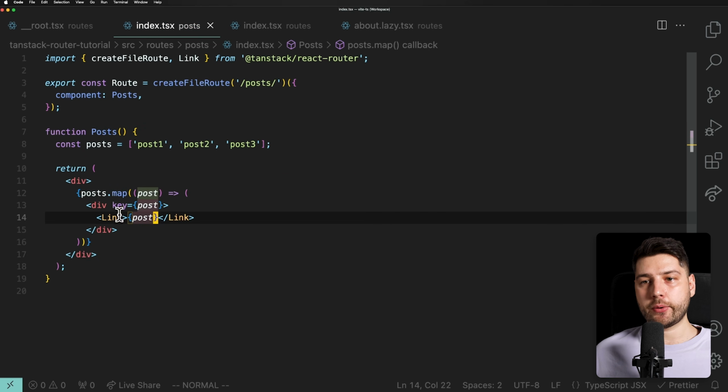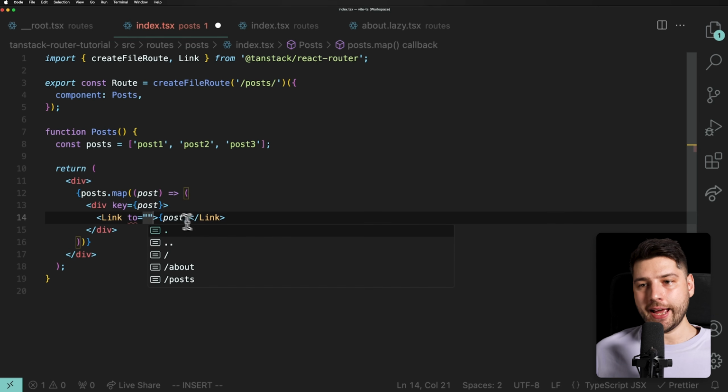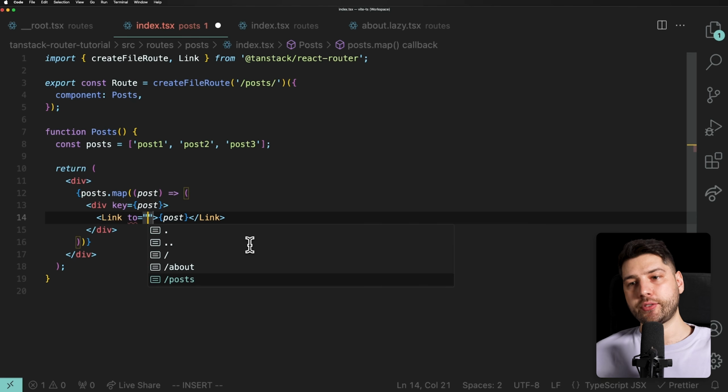And now you're going to see how we can actually link to the individual post page. To link to something, it is pretty simple. You just do "to" like this, and then you make it equal to something. Here you're going to see another one of the beauties of having this automatically generated TypeScript file, routeTree.gen. It knows which routes I want to go to. We have dot, we have slash, we have about, and we have posts. These are all of the routes that we currently have configured in our application.